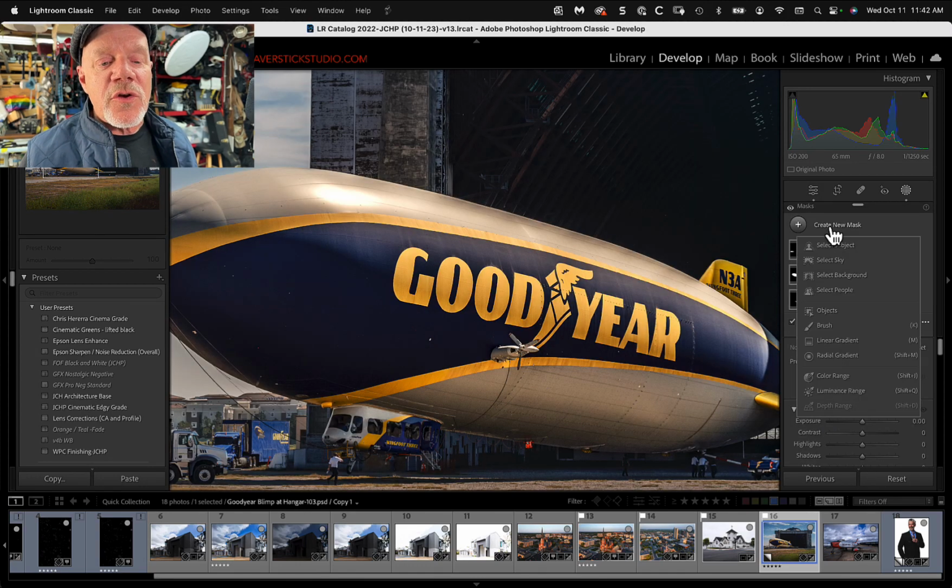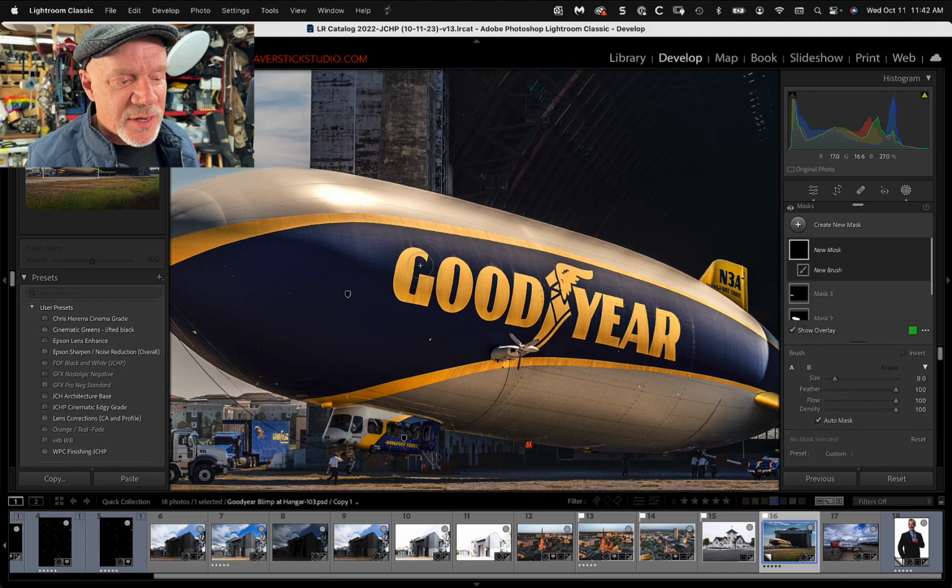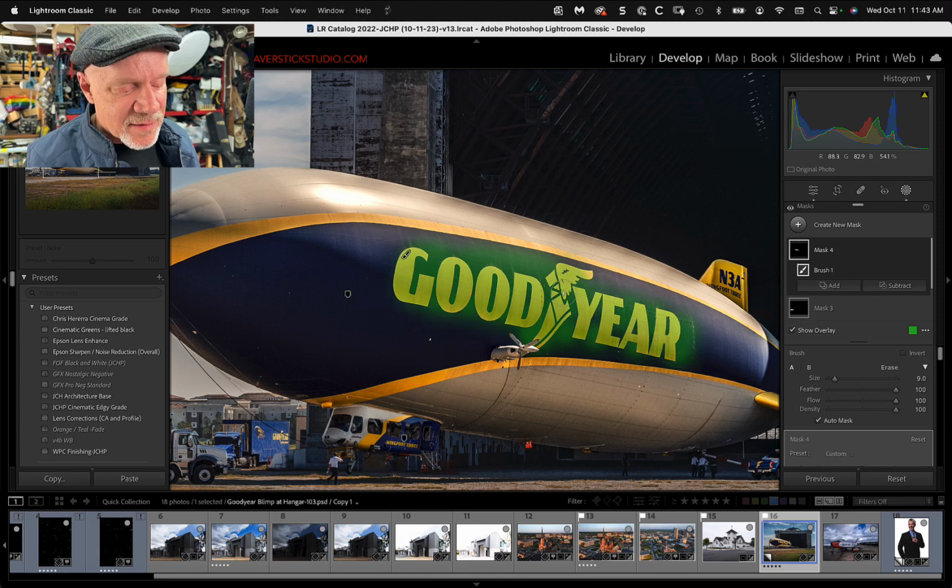So I'm going to create a new mask for just the Goodyear logo. I've tried this a couple different ways, and it turns out the brush is the easiest way to mask the logo. So I'm just going to paint over the Goodyear logo, and I'm not being particularly careful about this. I just want to get the Goodyear logo painted in. I'm using a green overlay for the mask tool instead of the default red. But I'm going to adjust my brush size here, make sure I get the end of that. Even with auto masking, it's a little sloppy. I'm not worried about that right now.